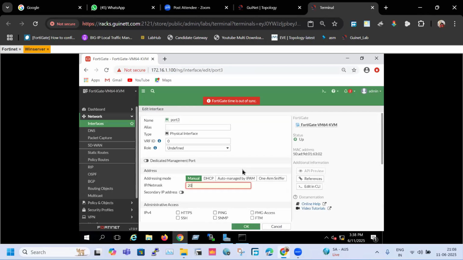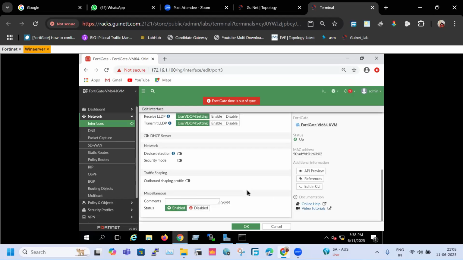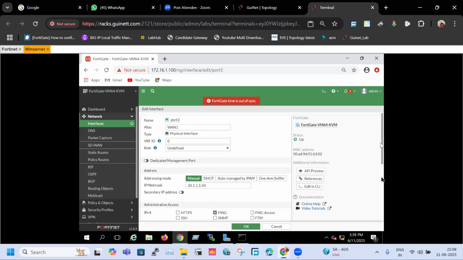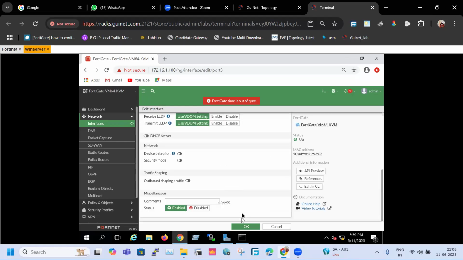So let's say 20.1.1.1/24. Here you can also give the alias, like let's say WAN1. I'll allow the ping on this access to check the reachability only. The rest of the things I will keep as they are. And then I'll click OK.